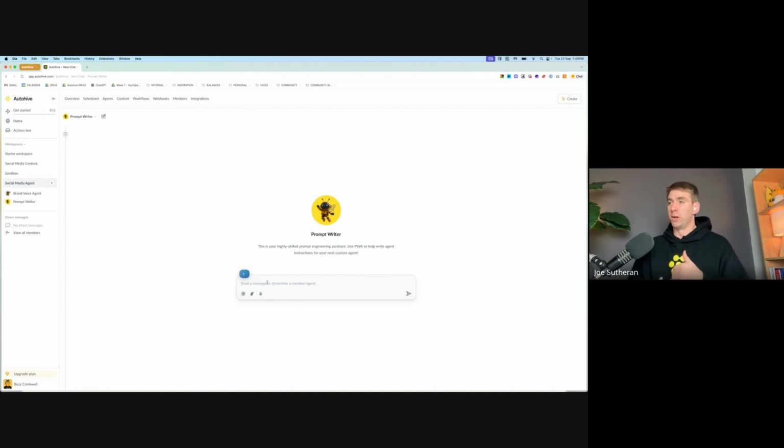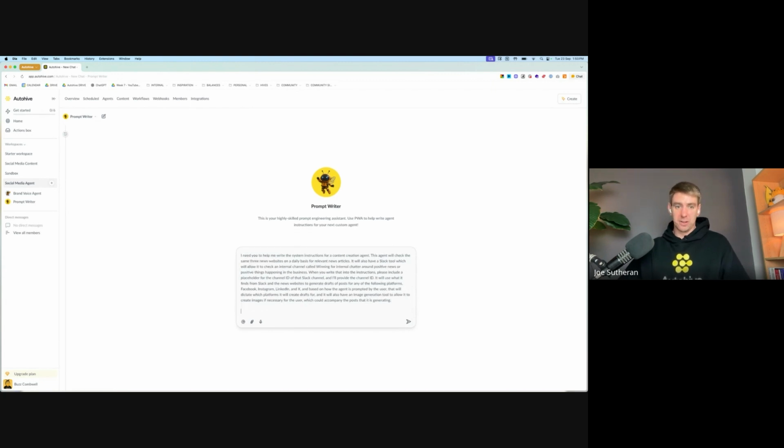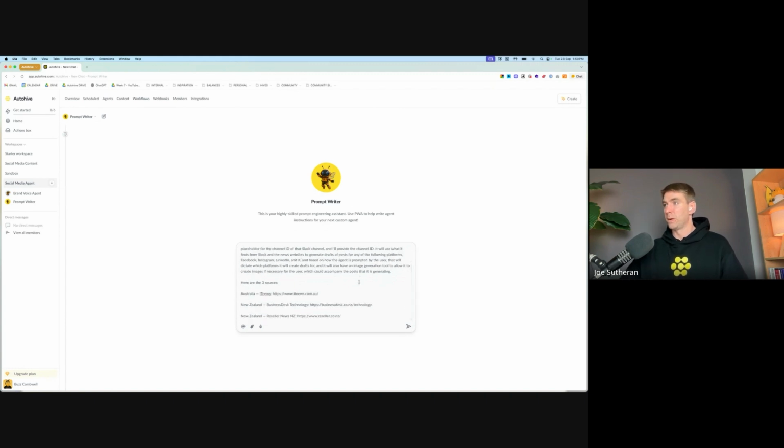Okay, so that speech to text tool is just going to transcribe what I've just spoken. I'm going to add underneath the 3 news sources. Now, this is obviously an AutoHive example, so these 3 news sources are relevant to AutoHive. You can choose what sources you provide. Here are the 3 sources.